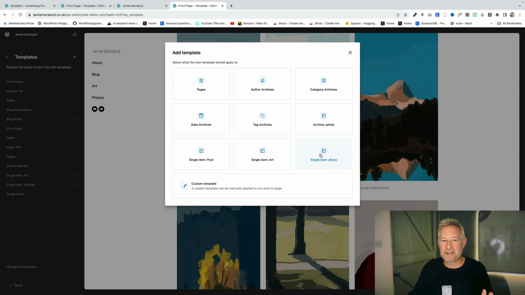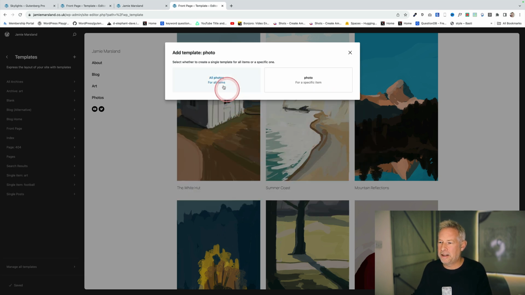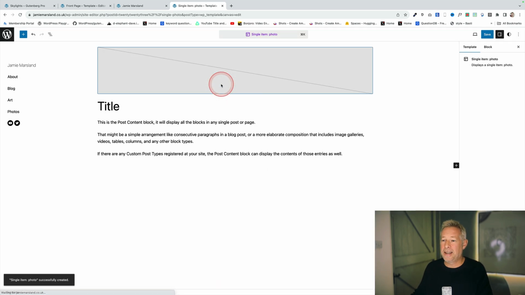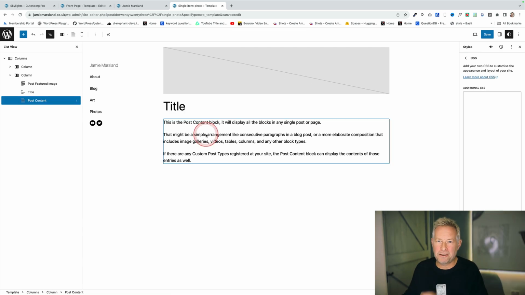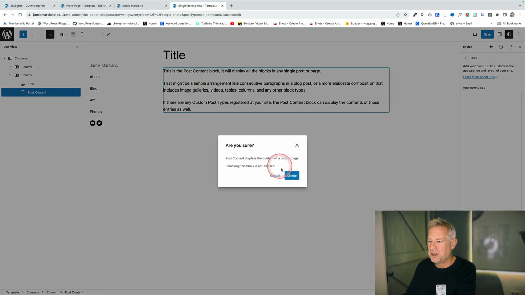So all I need to do now to create a custom layout just for my post type of type photo is come down here and click on single item photo, and then I'm going to select all photos here. Now I can design this page however I like. So let's quickly design this template. And remember, this template is going to apply to all my posts of type photo.